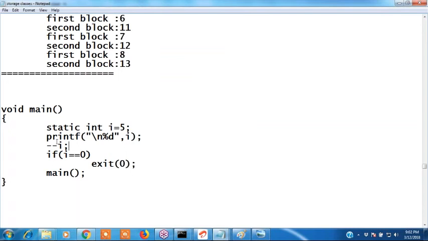Now how does it execute? This is a 5. The 5 value will be printed. Minus minus I is 4. It's not 0, so don't exit. In main, again you are calling main. If I call main again, it won't load. Already 4 is there. Now the 4 value will be printed. What is the output now? What does it print now? Tell me, guys.